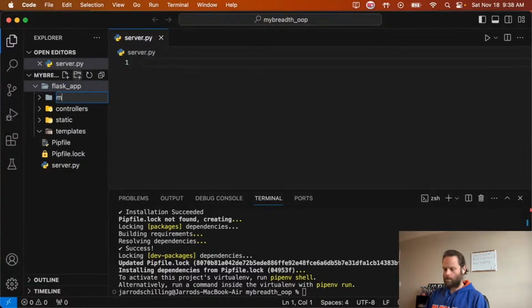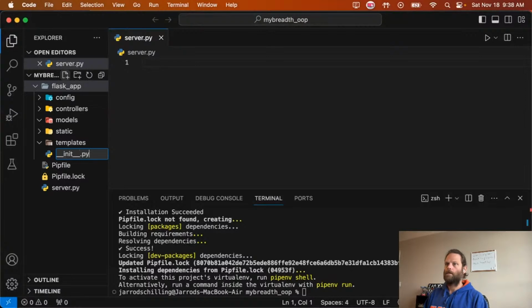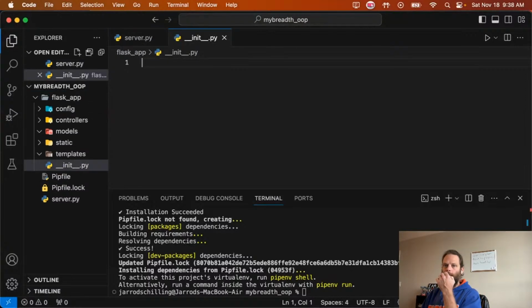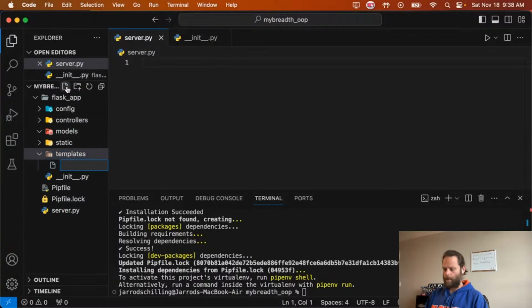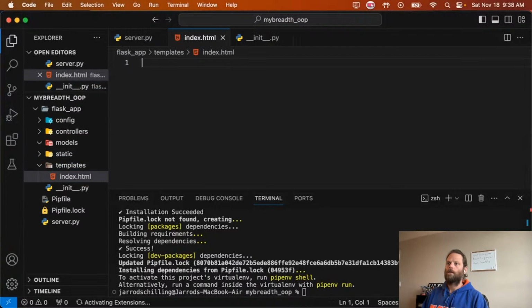We're gonna need models. Our SQL config, and then, all right. So that should be good here. All right, good. So let's just get a couple basic files to work from here.